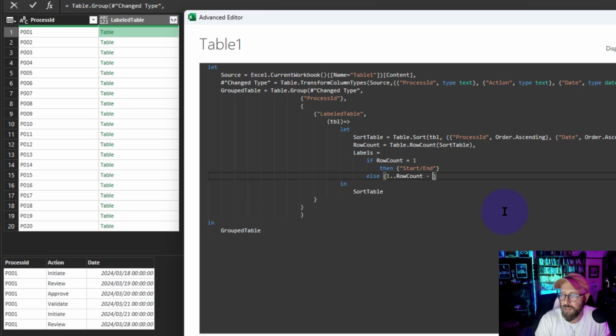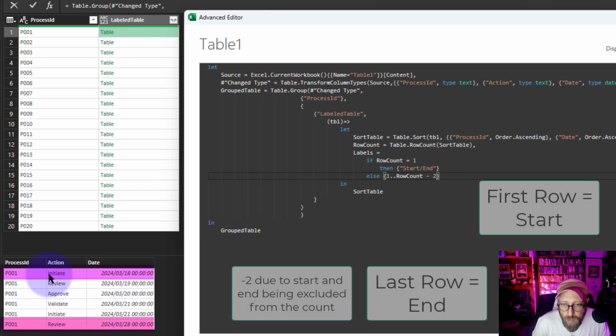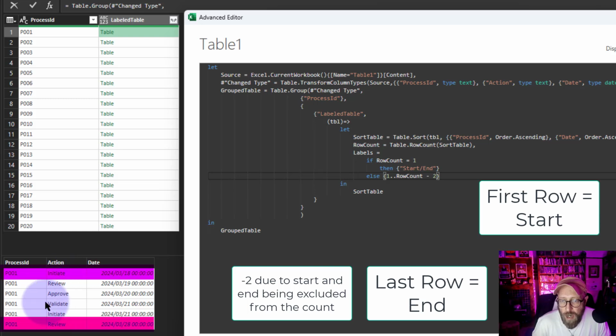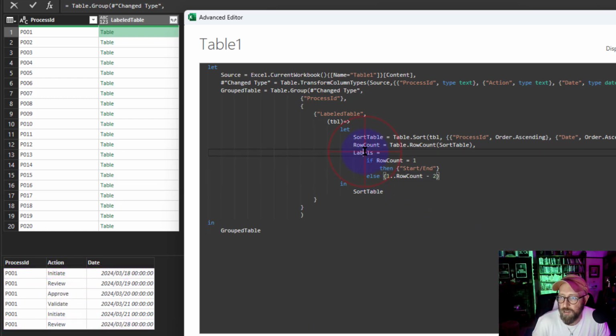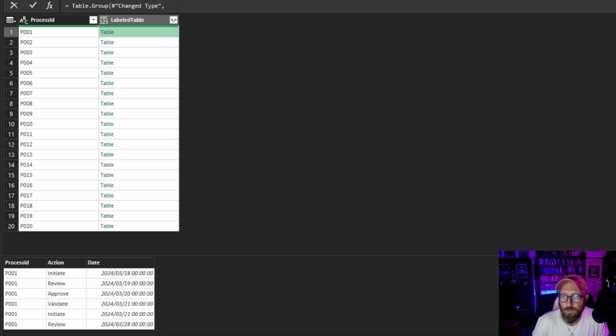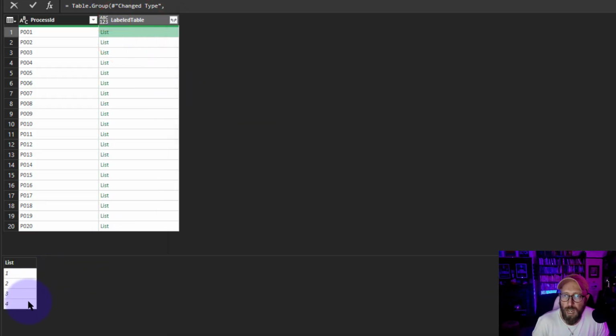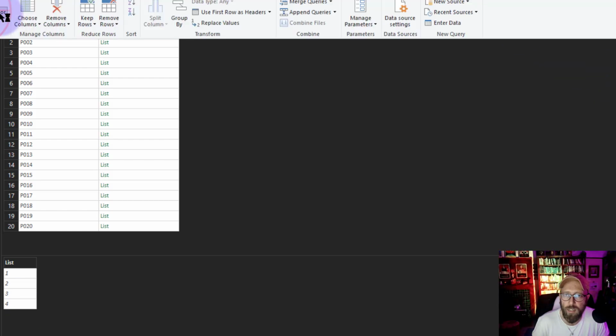But I want to lessen it by 2 because I want to exclude the start and end steps in there, right? So this table, P1, should return only 1, 2, 3, 4 if I do this. And let's return the labels. You see that? There's the labels. Okay, cool. So now let's go back there.